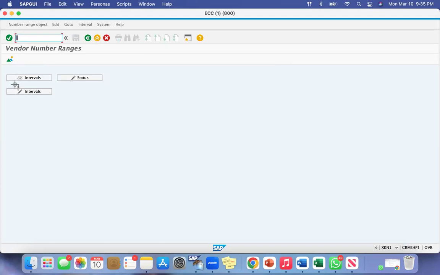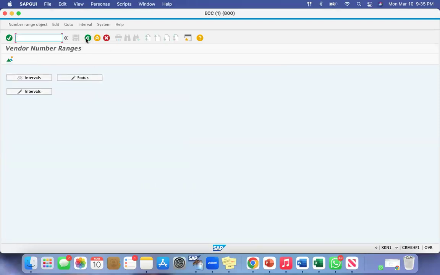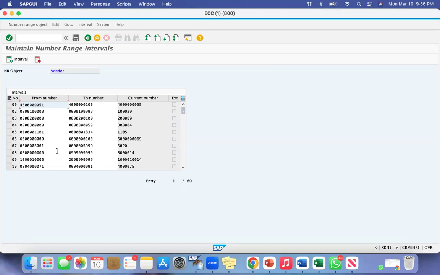If you have a button which is like this pencil kind of button, it means here we can create or change something. I click on this. All the number ranges I have here, either I want to make some changes or I want to create a new number range. I come to this. And there is something called a status. We come to status a little later. So for now, if you want to create your interval for your vendor account, click on this interval button, change interval. And we come to this screen.